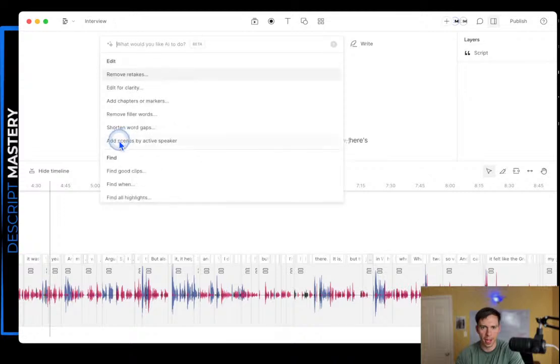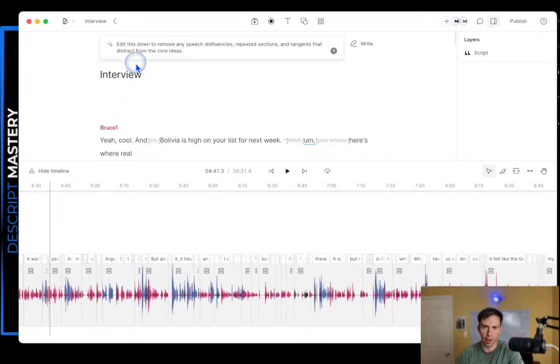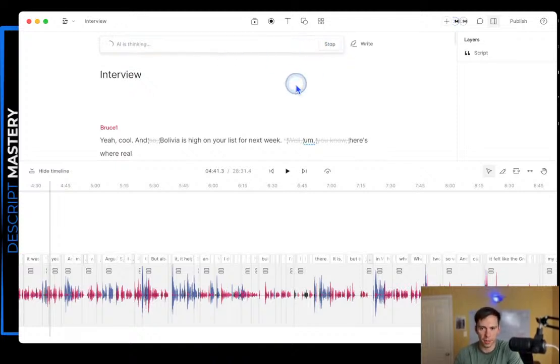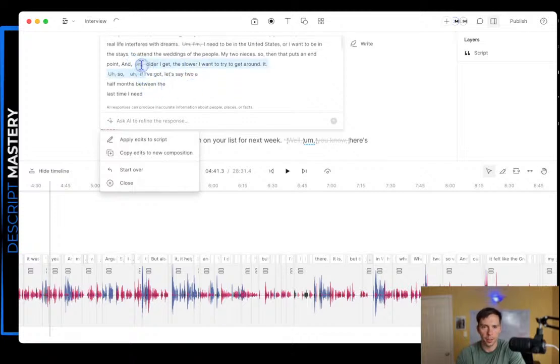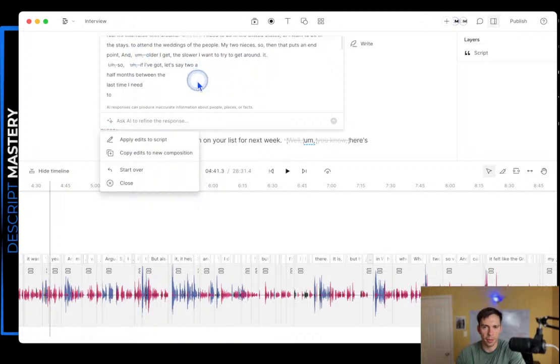And then you can use these Ask AI features, which I went into at length in yesterday's live stream. And you can go through these, like edit for clarity will do a lot of things. This is the prompt: edit this down to remove any speech disfluencies, repeated sections, and tangents that distract from the core ideas. So if I run this, it's probably going to find a lot because this was a wide-ranging, free-ranging conversation. AI is thinking. And those filler words, those are probably the ones that have already been removed, but since they're still in my transcript, they're still showing up here.